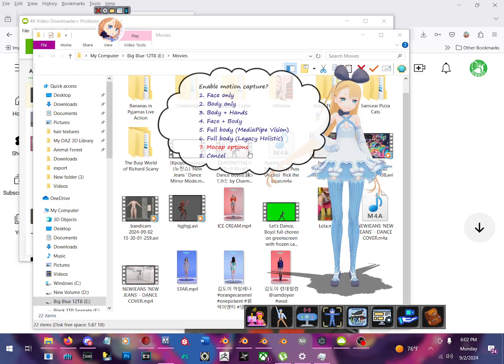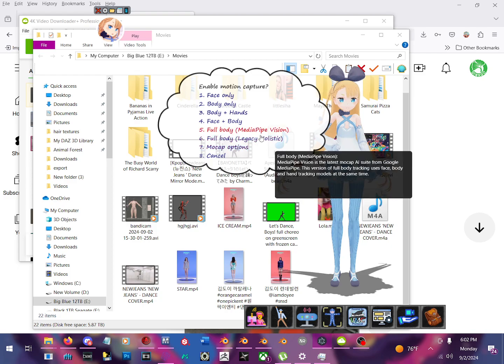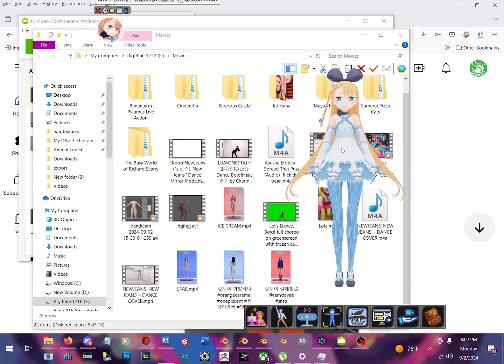So, which one are we going to use? We're going to use the full body MediaPipe, because that's the one you're pretty much going to be using the most. Alright, so once we tell her what type of motion capture we want to use, she's all ready and waiting for the media input.